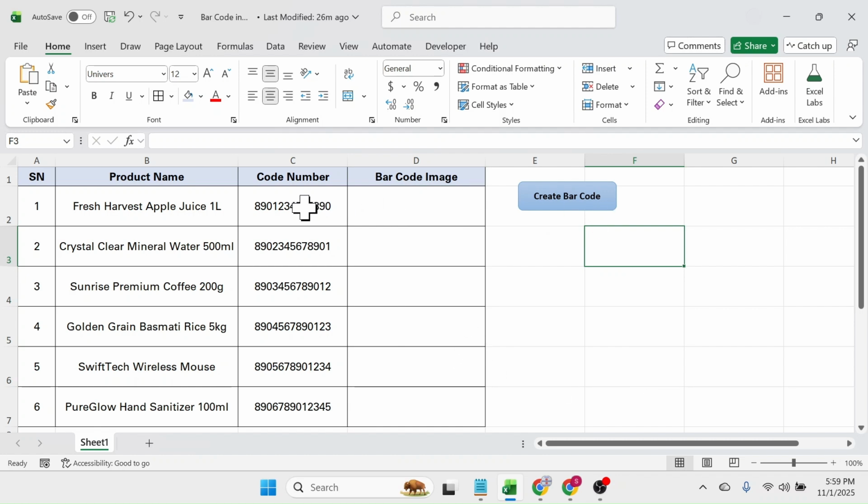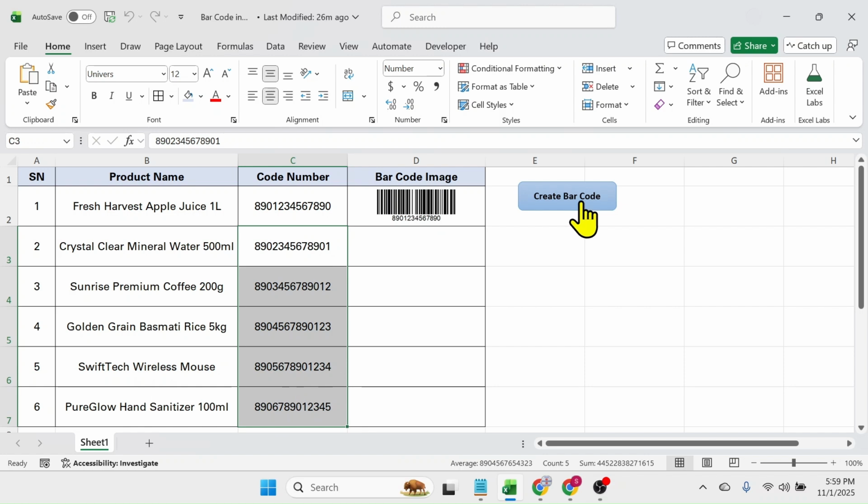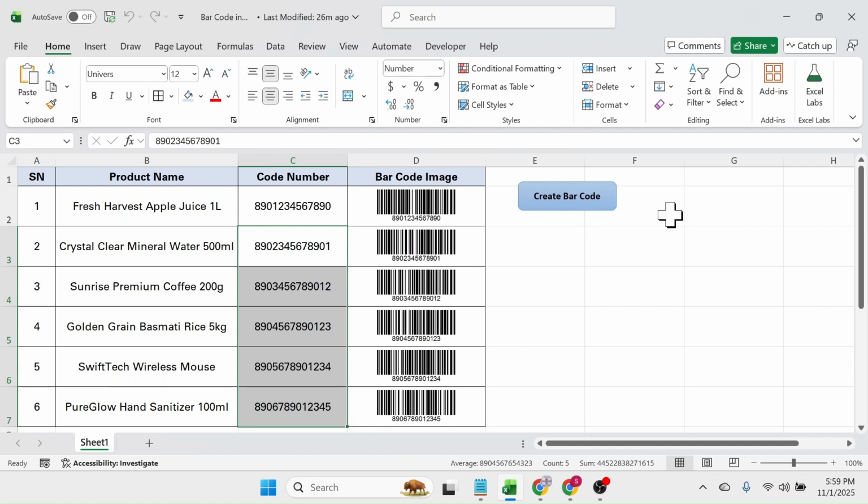For example, let me click on this code number and click on create barcode. Here you see the barcode is created. To create multiple barcodes, you can select the range of code numbers, then click on create barcode. This takes some time to create the barcodes because it uses internet connection. And here you see the barcodes are created.